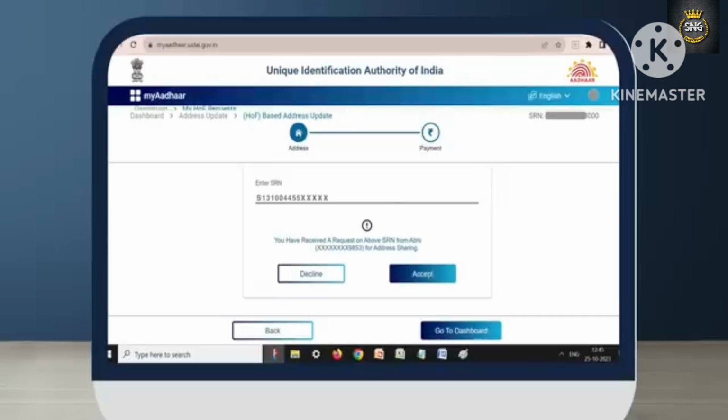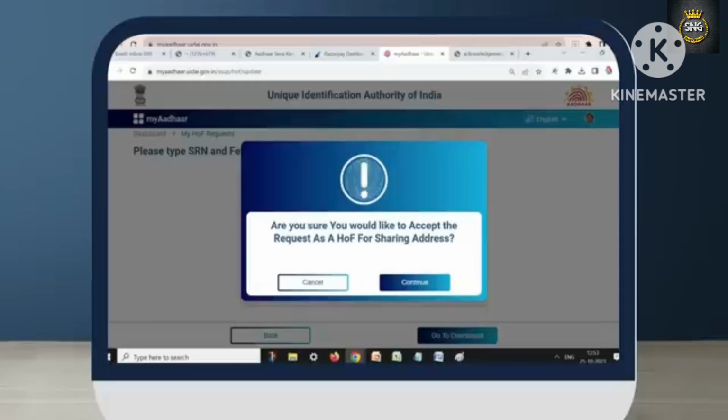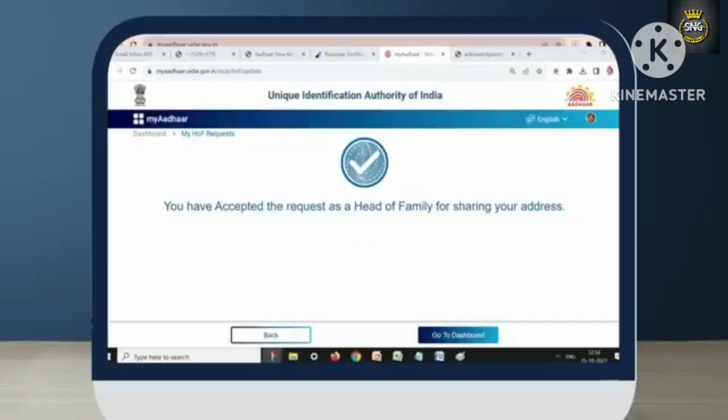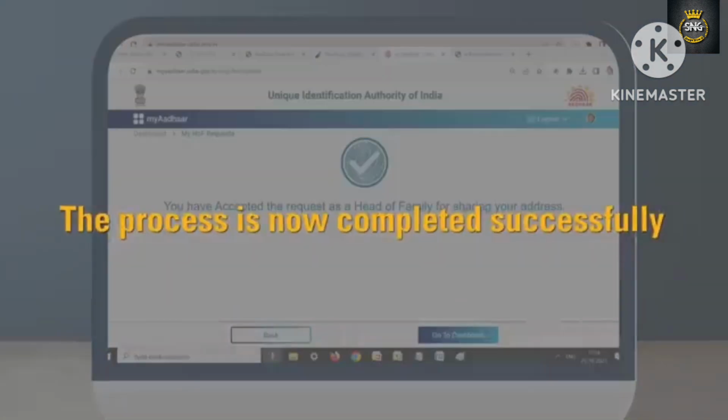Head of family may decline or accept the address update request of the applicant. If the head of family rejects to share their address or does not accept or decline within the stipulated 30 days of SRN creation, the request would be closed. Head of family is to confirm and accept the request of applicant as head of family for sharing address. Head of family has now confirmed the sharing of their address, and the process is now completed successfully.